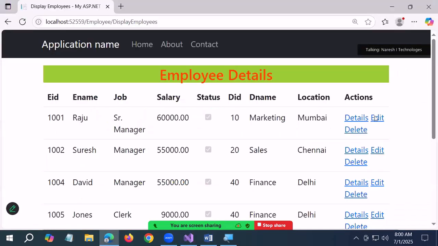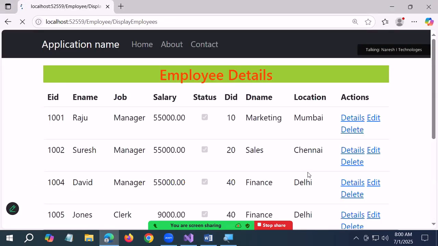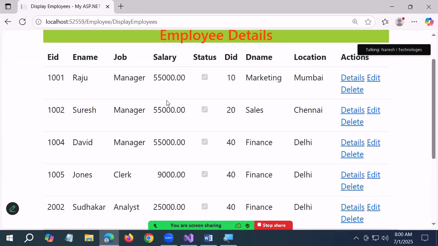Okay, so like this, I can modify whatever I want. Again, I'm modifying it to something else. Save. Understood? Now delete. What do you want to do in the delete?